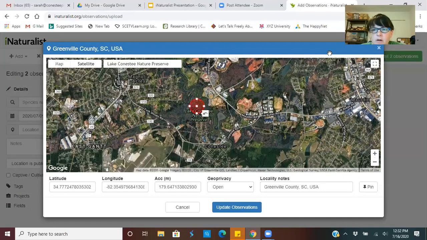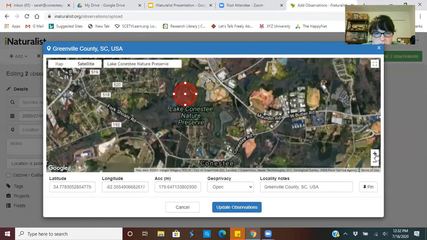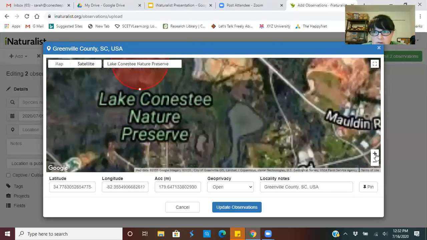Yeah. Okay. And you can drag and drop this little red dot to get your location in. You can zoom in really close. You can actually see trails within the preserve.